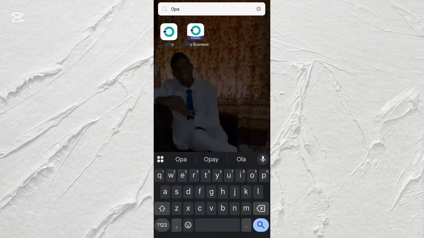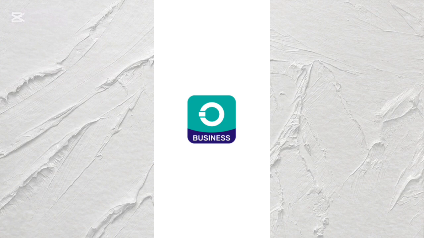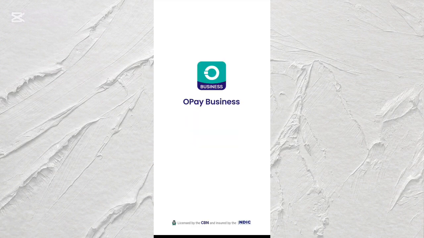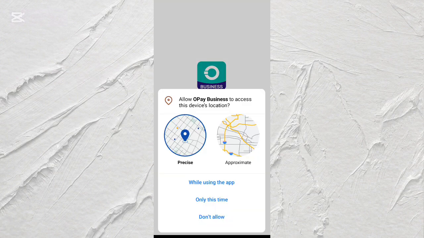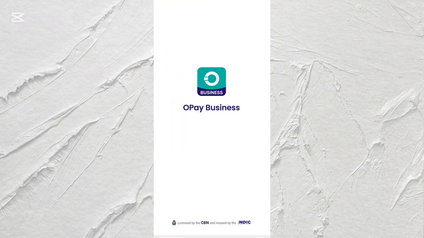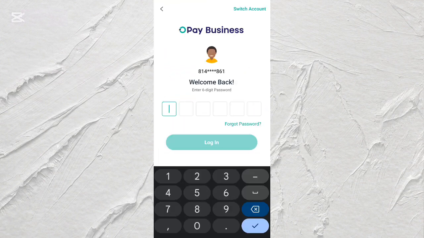Opay Business. This is it. You can see the two apps together. So I want to log in. So I have to provide my PIN.